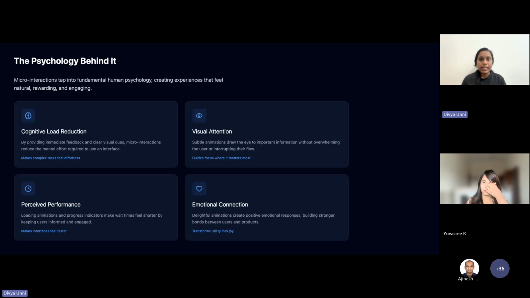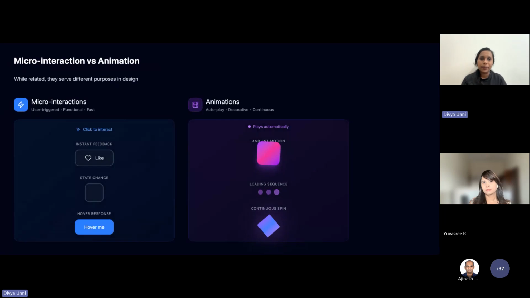Now we understand the psychology behind micro interactions. Let's talk about something many people get confused about. That is micro interactions and micro animation. Both have moments on the screen, but they are very different and serve different purposes.